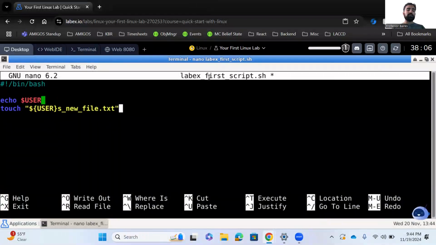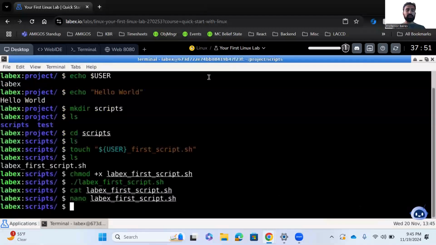All right, so echo user, we're going to create a new file, and then we're going to run the ls command just to confirm what we've done, what we've created. Once you're ready to save the file, you do Control O, and then once you're ready to leave the file, you do Control X.